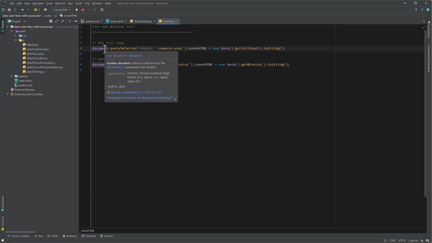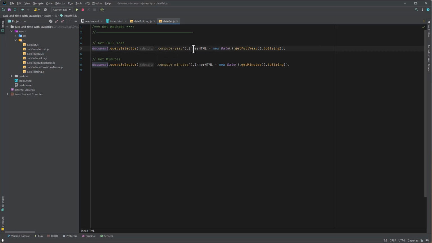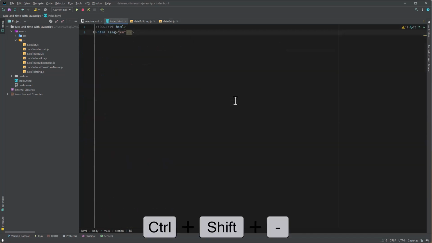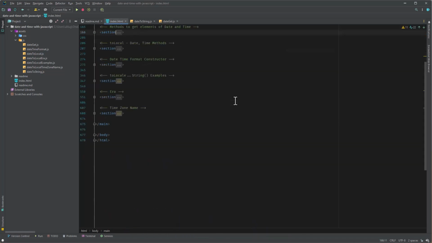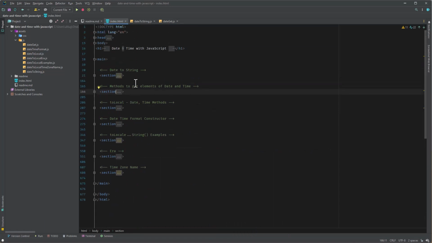And here I use only a one-liner for the full year, because for me it makes no sense to add this first in a variable and then use the variable to add the inner HTML to get the full year. Because I'm only using it one time here in my project, it makes no sense for me to add it to a variable. And in the HTML page, let me collapse everything here and then start opening the sections, and they're all comments here. And here we have the get methods.